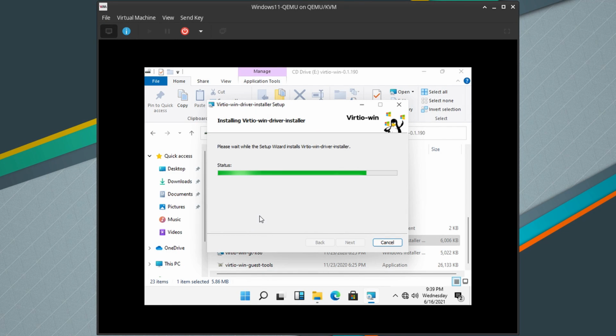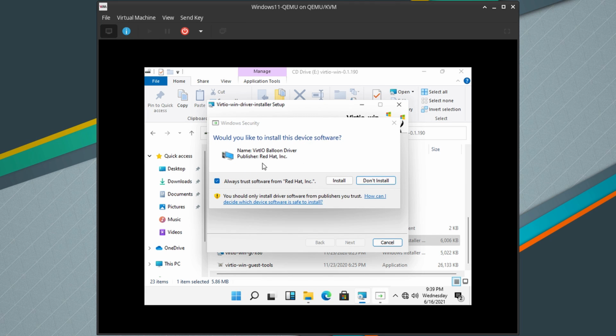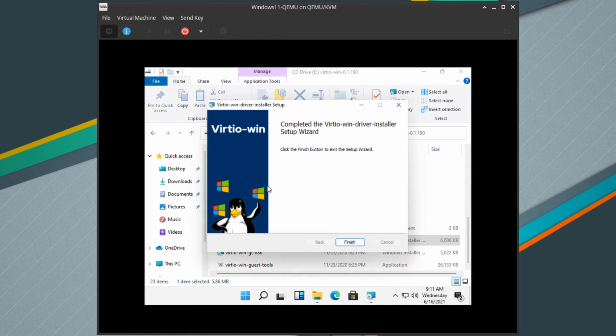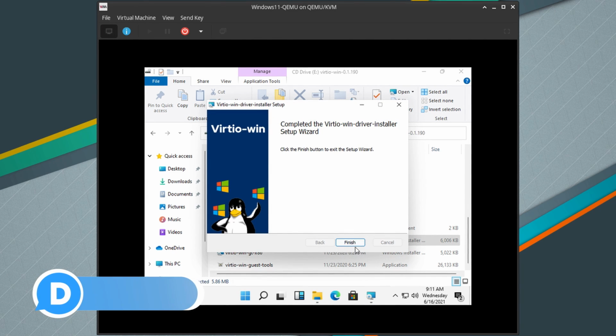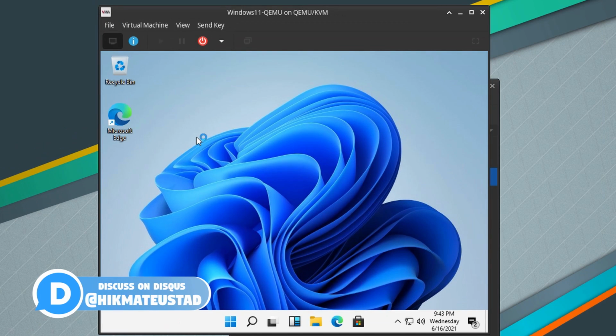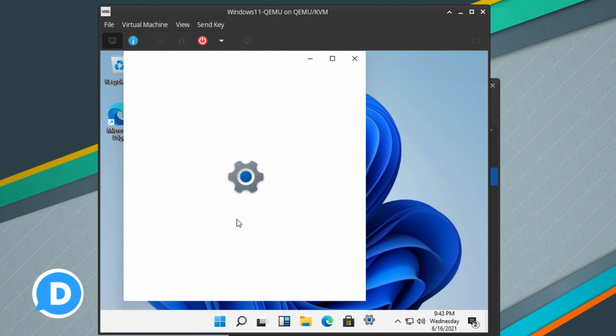If it was OBS, I wouldn't be getting that UAC thing, right? Okay, so VirtIO balloon driver, click on always trust software from Red Hat. Yeah, Red Hat is okay, fine, no problem. And we have finished the VirtIO Windows driver installation. Cool, okay. That means we have fixed some of the displays. Now if you go to the display settings to see what we can do about the display, this doesn't look good to me.